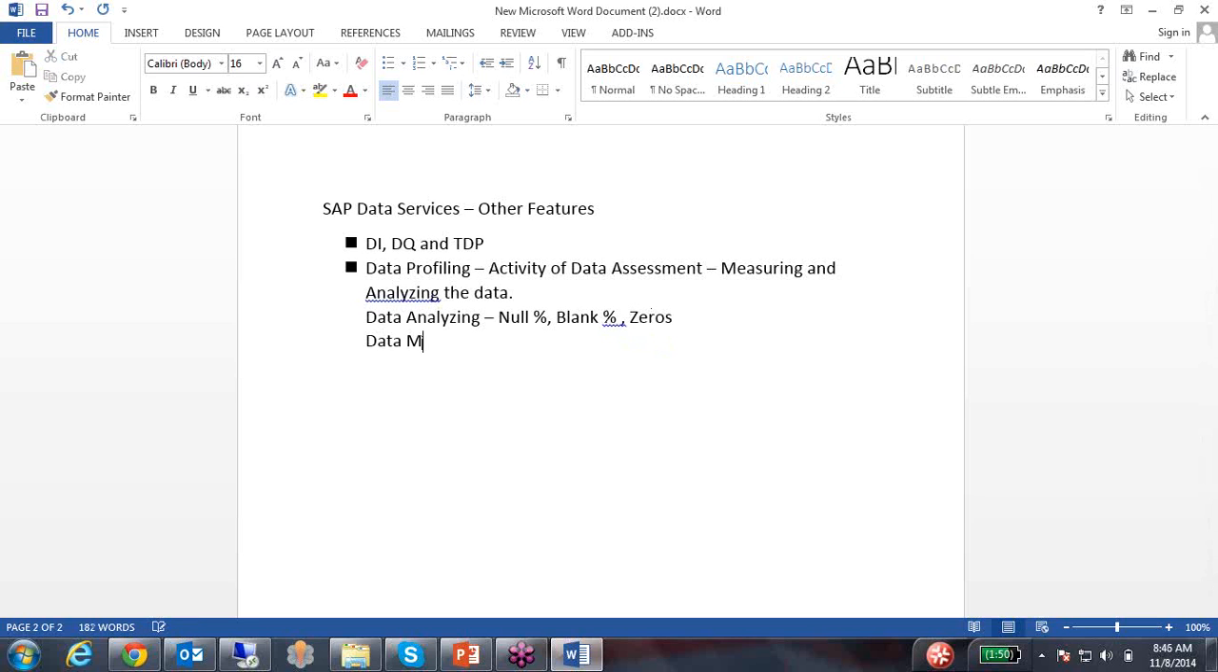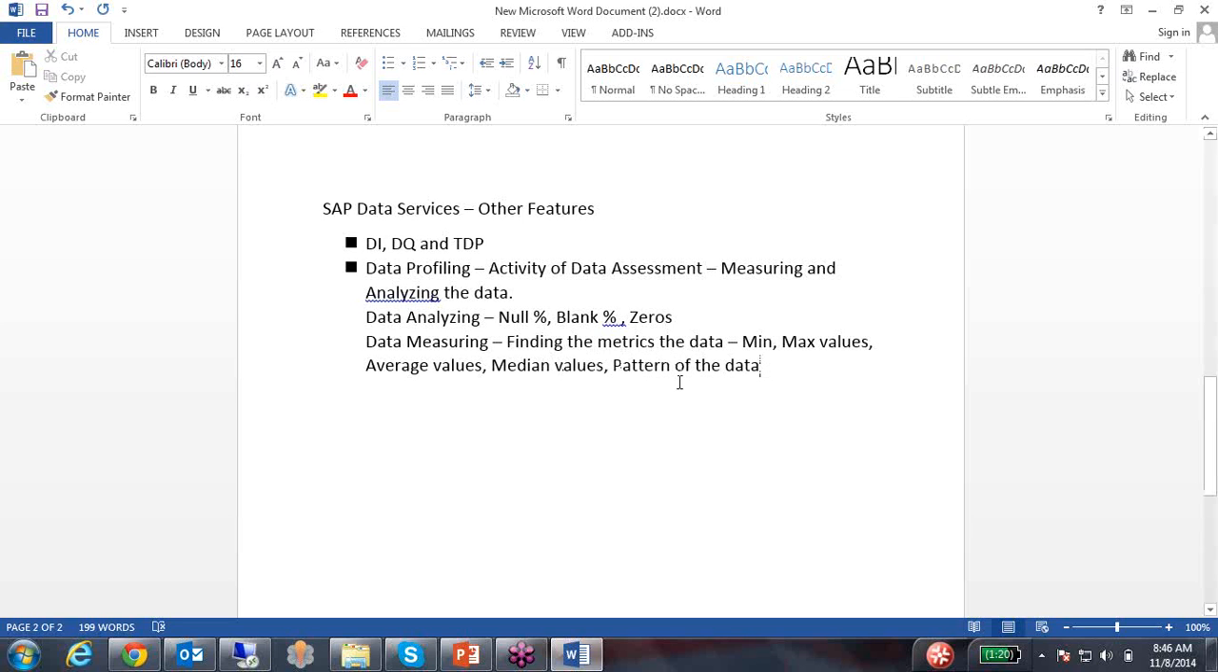So what is the use of data measuring? It is nothing but finding the metrics of the data, like minimum and maximum values, average values, median values, and the pattern of the data. All of these come under data measuring. Metrics are measures of the data, like the size of the data, the minimum value present in the source data for each and every column, the maximum value, and the average value. All of these come under data measurement.